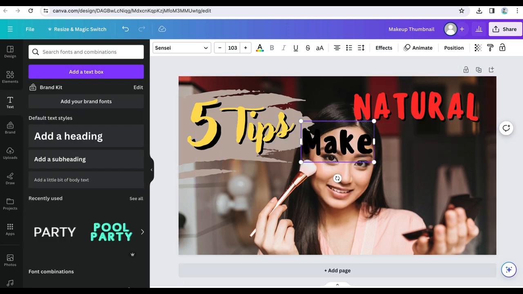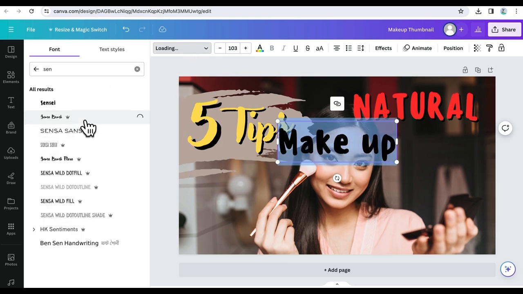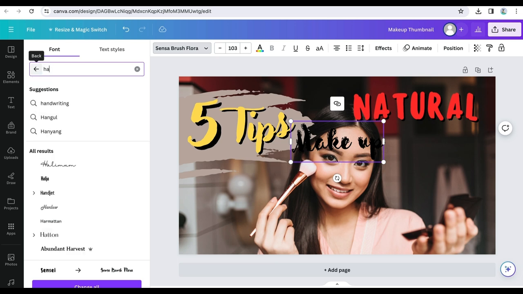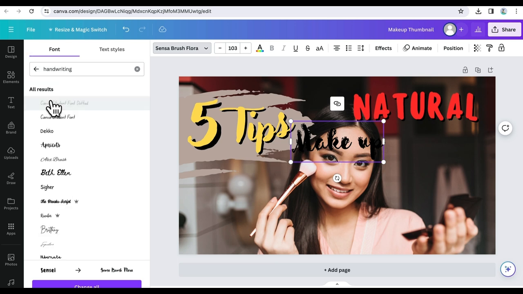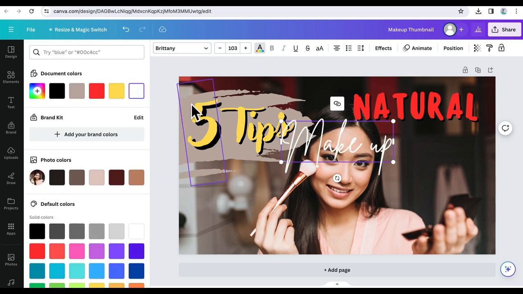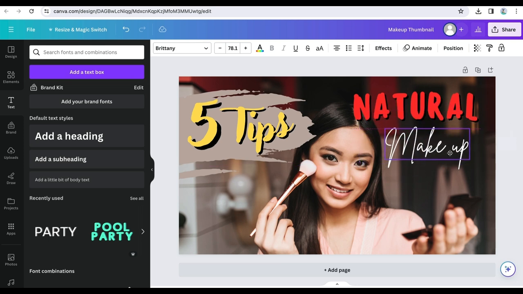Now let's type in makeup. Let's now change the font and I'm going to choose this one here called Sensor Brush. Let's now change the font and let's try out a few of these. This one's a bit too much, so let's try another font. Let's type in handwriting and try out some of these. Let's now change the font color to white and resize this and move it over to the right so it's not in the way of the subject.